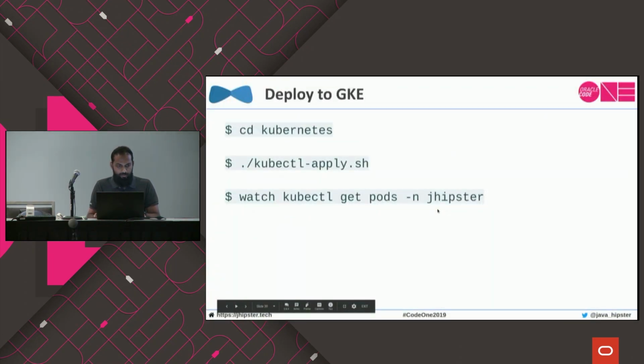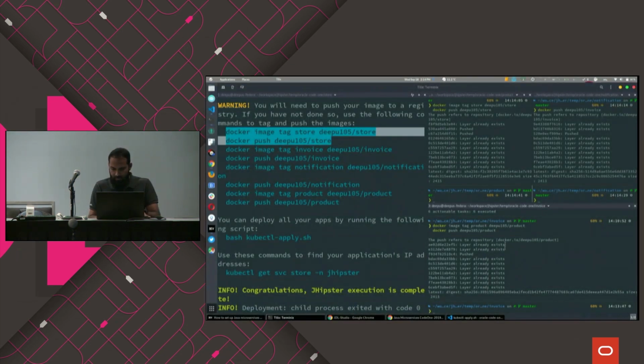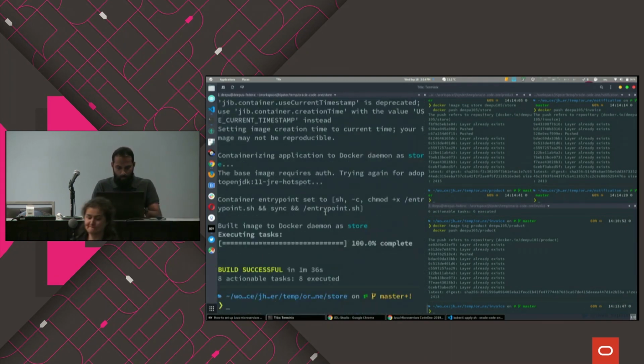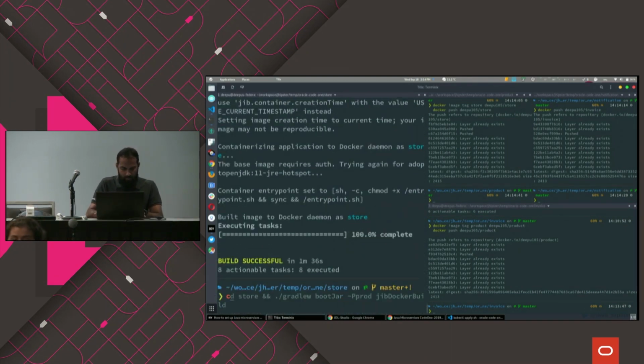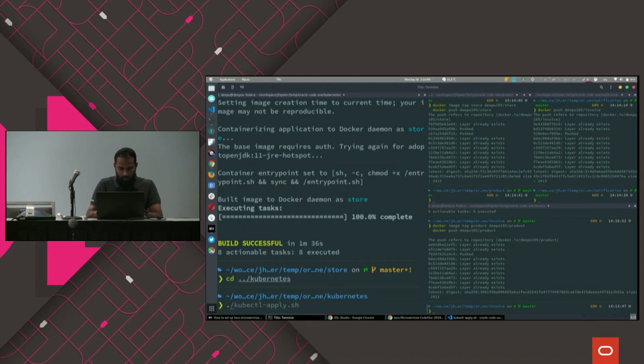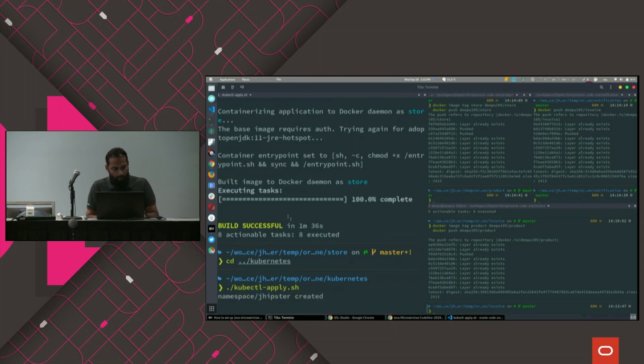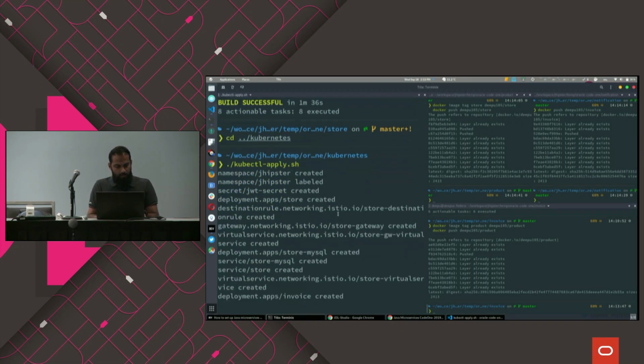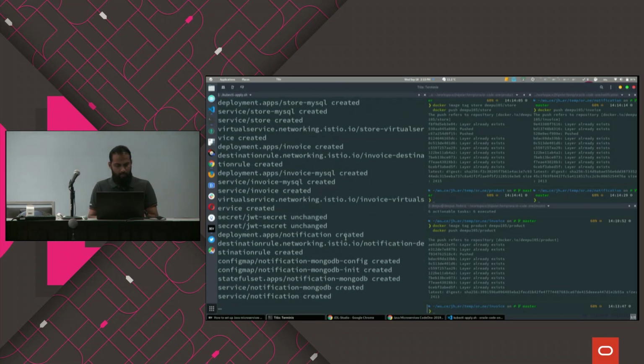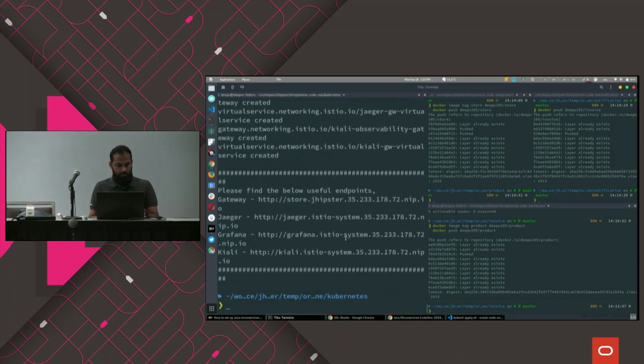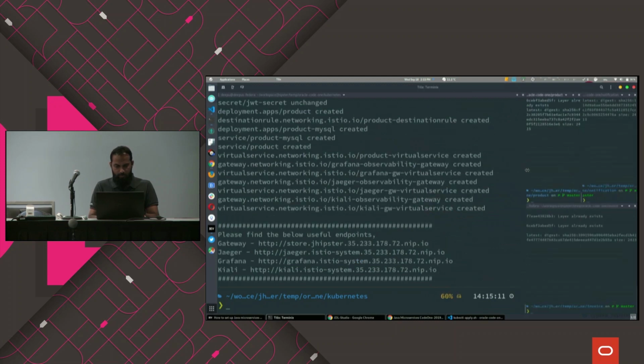So the next step would be to kubectl apply. So everything is pushed and ready. Let's do a kubectl apply. Let's cd into the generated Kubernetes folder and do a kubectl apply. So it's creating all our applications. Yep, it has also printed out some useful URLs for us. So we would need this.